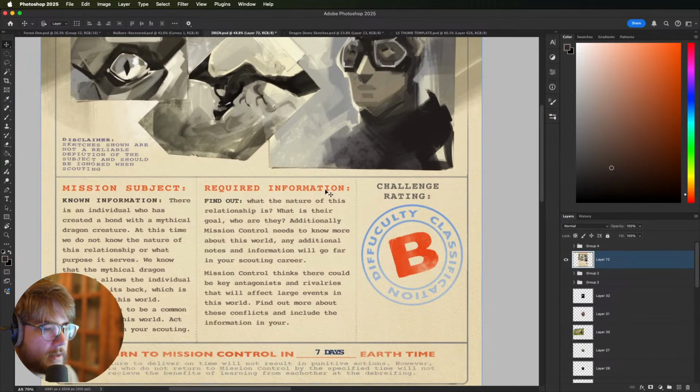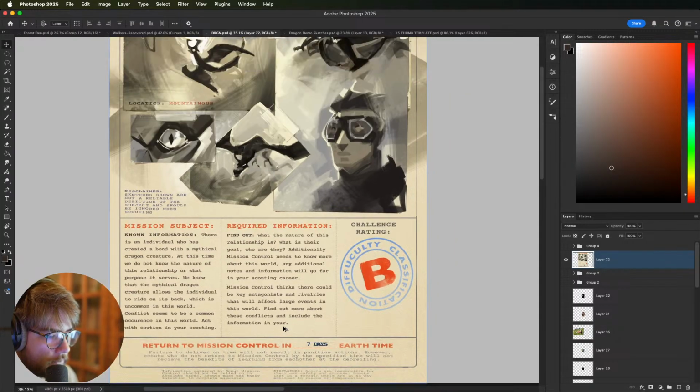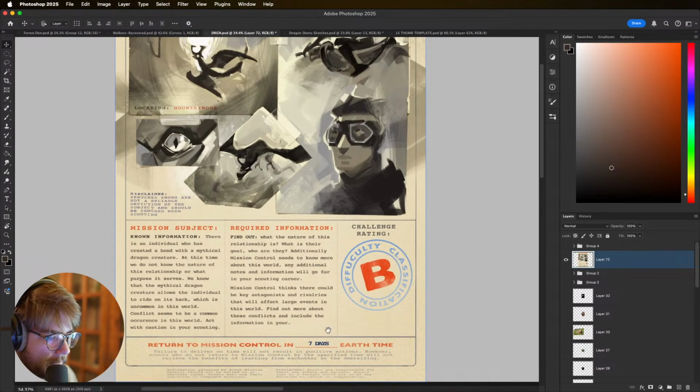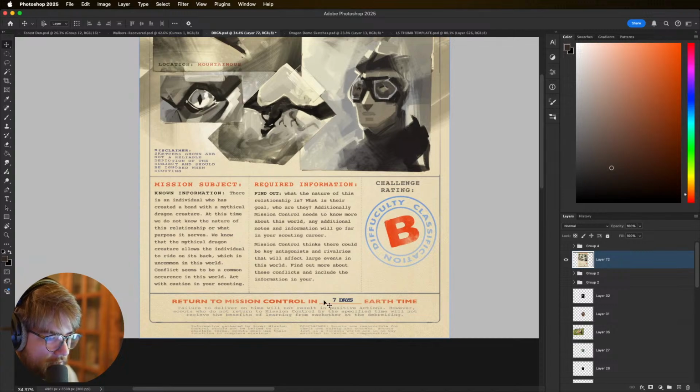So required information. This is the stuff you should be showing in your design, basically. Find out what the nature of this relationship is. What is their goal? Who are they? Additionally, mission control needs to know more about this world. Any additional notes and information will go far in your scouting career. Mission control thinks there could be a key antagonist and rivalries that will affect large events in this world. Find out more about these conflicts and include the information in your final outcome, which is what it was supposed to say. That's embarrassing. Anyway, the return to mission control is in 7 days Earth time.